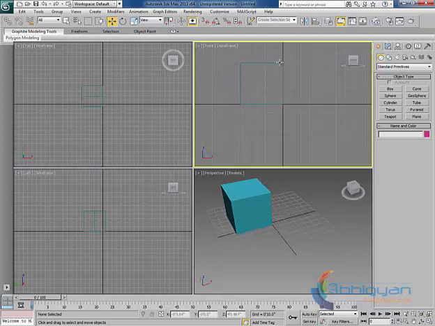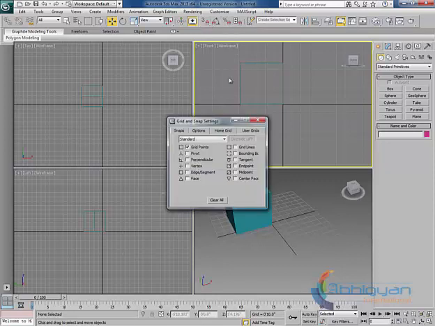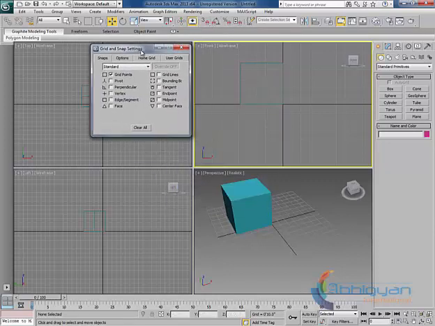Here you'll see we are in our front viewport. Our object doesn't match the grid. This is because it is not set up correctly. To do that, go to these magnet icons and right click. It will open up grids and snap settings.